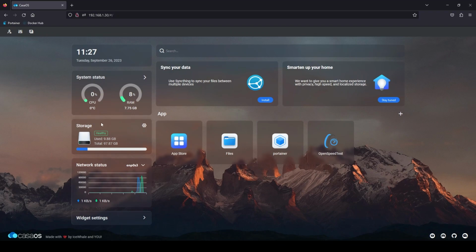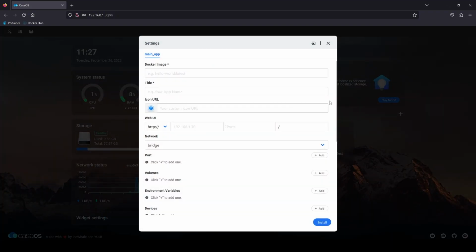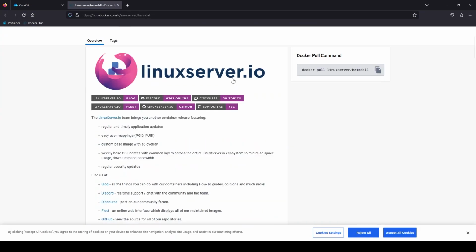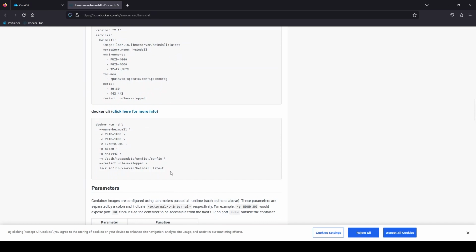If the app or container you're looking for is not in the App Store, you can always install a custom app by clicking on this plus button here and then choosing install a customized app. This brings up a window similar to Portainer where you can specify the parameters of the container you're installing. If you have the Docker run or the Docker compose file config, you can import it at the top right. Let's use Heimdall as an example. Go ahead and head over to Docker Hub here. Let's search for Heimdall. And let's grab the Docker run and head back over to CasaOS.